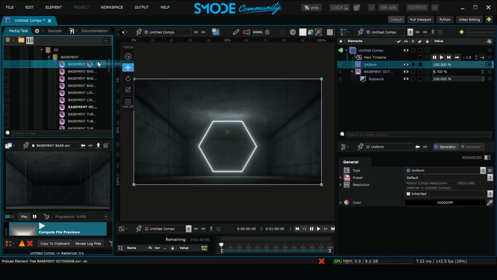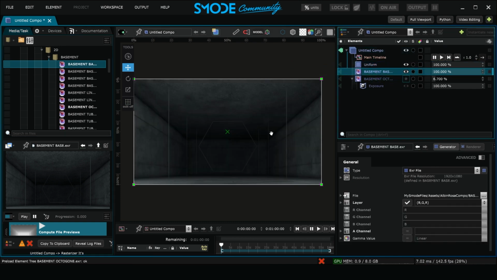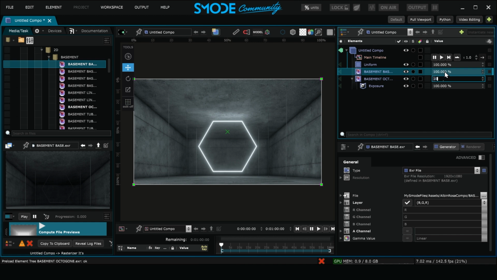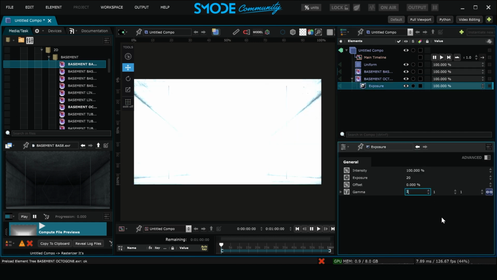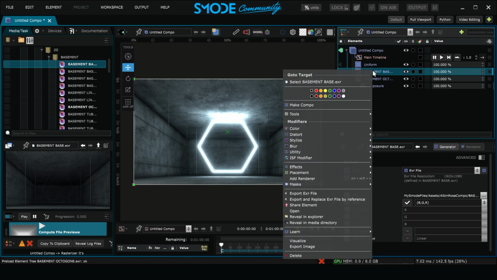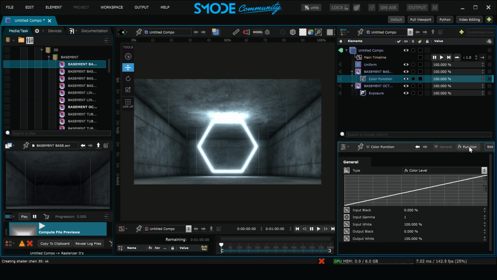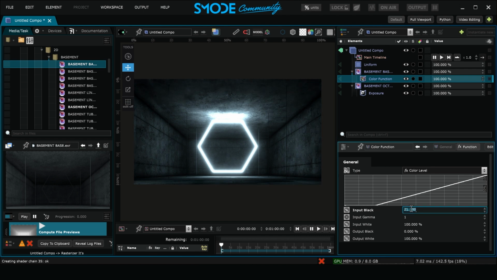I will import a background image that is the same image but without the lighting. I will switch back to 100%, change the image gamma to 0.5 for more contrast, and I will reduce the exposure once more. On the background image, I will add a modifier of type color function, and within the function, we see that I can adjust the input levels for both white and black. So I'm going to raise the black level a little bit to around 15%.